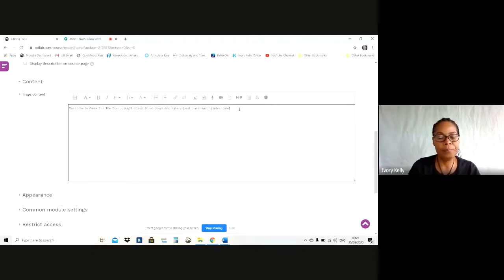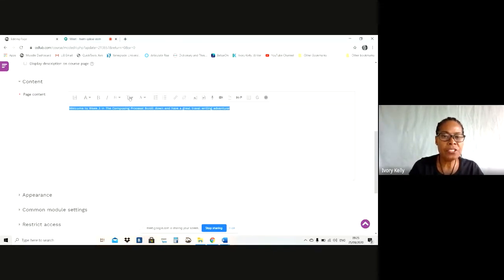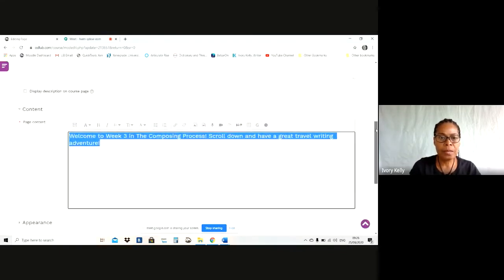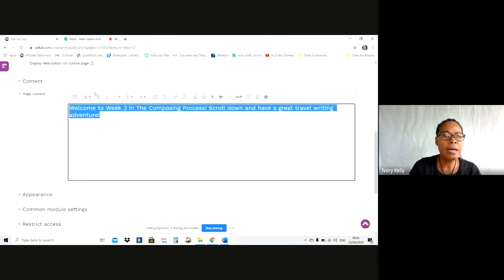Now, of course, we're not going to leave it like that in this tiny little font. So let's see how we can jazz that up a little bit by making it bigger. And then, of course, you're going to figure out what font sizes and colors are best for you. Let's experiment with a little extra large. See what that will look like. Boldface. Do we want to center it?